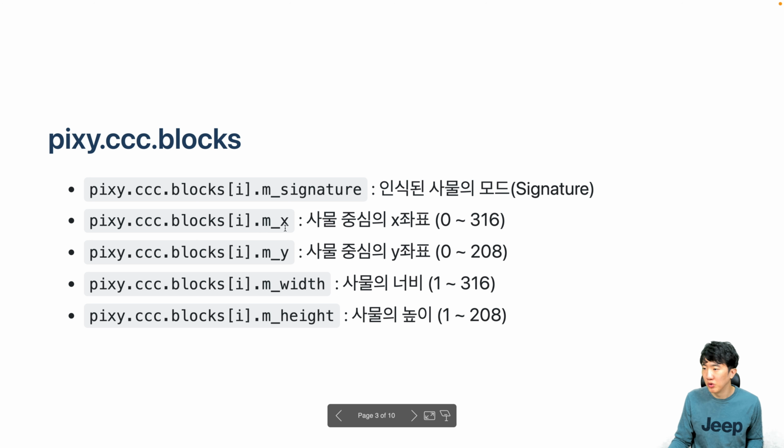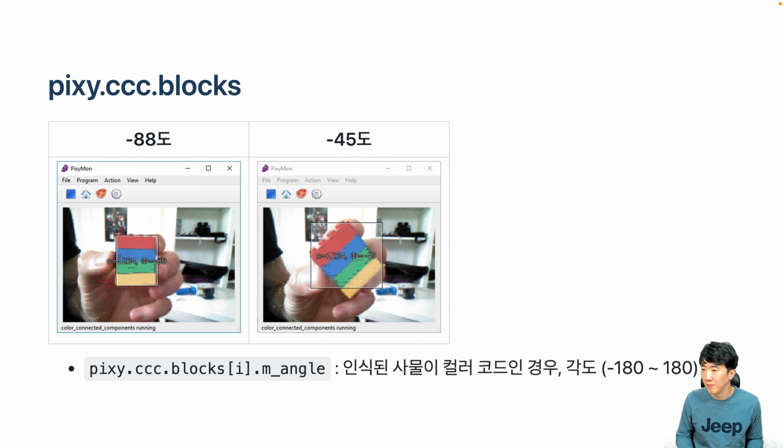Next, m_x is the x-coordinate of the recognized object, which is the central coordinate. The x-coordinate at this location ranges from 0 up to 316. Then m_y is the y-coordinate of the recognized object, which can be recognized from 0 to 208. Then m_width, the width of the recognized object, from 1 to 316, and m_height, the height of the object, which can be recognized from 1 to 208.